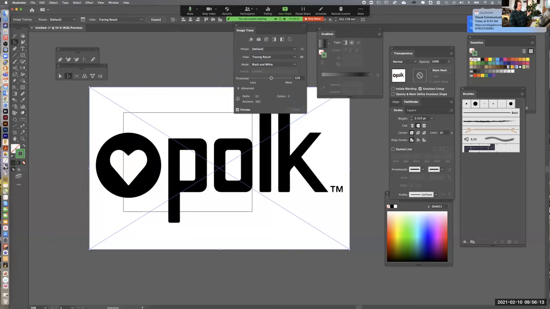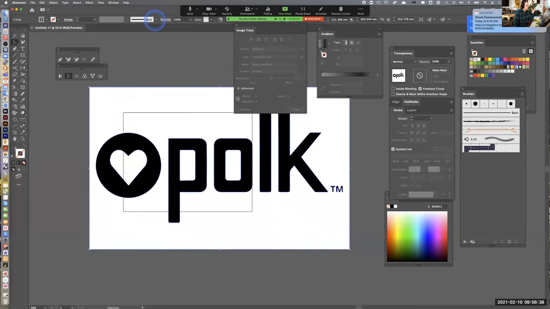And what it's done is it's traced it, and by default it makes everything black, which is fine. But the thing is, it's just a filter right now. It's purely a filter and you cannot manipulate anything. What you have to do is formalize this filter into an actual vector. So what you do is you press expand. Okay, and now you can see these little blue lines.